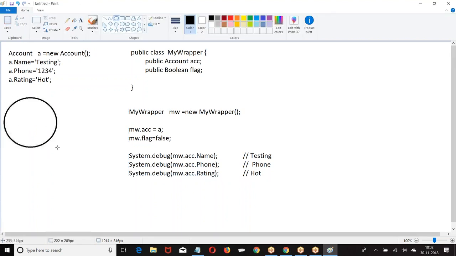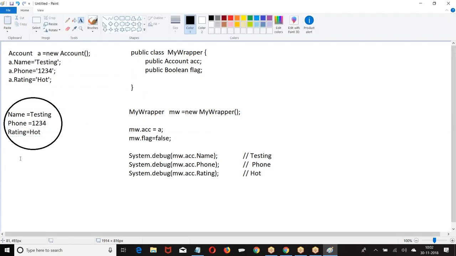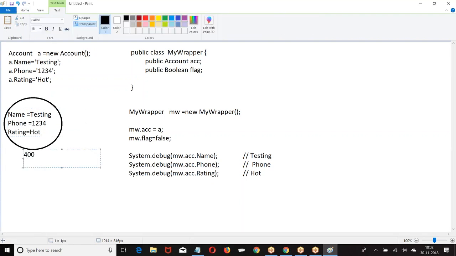To understand this, let me give you one more point here. Name, phone, rating. Now assume that the location is 400. So what is the value of A? A is 400. What is the location that A is referring to? It is referring to the location 400. In that 400 location, what do we have? Name, phone, rating. Now MW dot ACC.